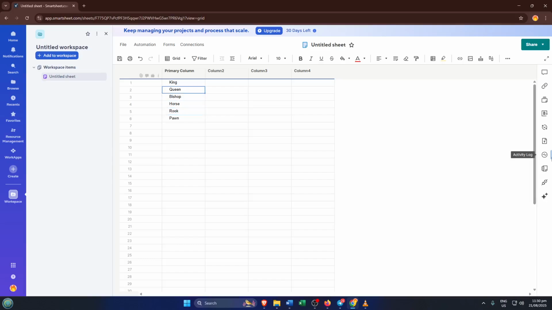Now, here's where the magic of hierarchy in Smartsheet comes in. Smartsheet makes it super easy to show which items belong under others, kind of like how folders contain files or departments hold teams. When you look at your list, they're all sitting at the left edge right now, equal. But sometimes it's important to show visually that, say, all those other chess pieces report up to the king, or in a business context, that certain tasks fall under a larger milestone. So let's create that hierarchy.